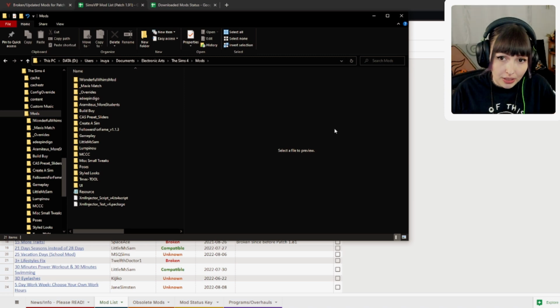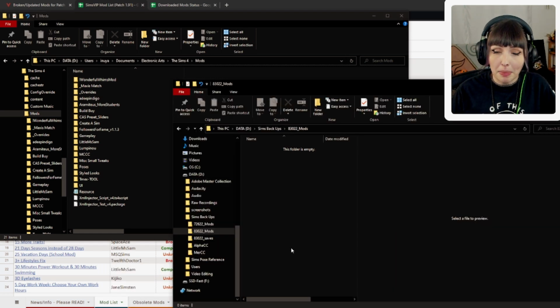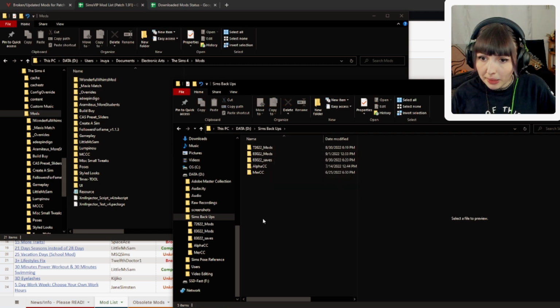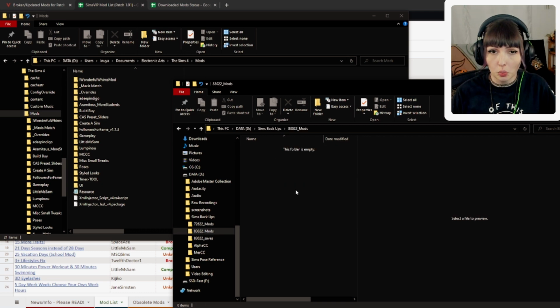So this is the standard mods folder, and I've also made a backups folder. So I have my own separate folder where I keep a lot of either my backed up things or CC that's not currently in the game, but I like to keep it organized in case I ever want to add things back. I already have my saves all backed up, and now we're going to move over our mods.